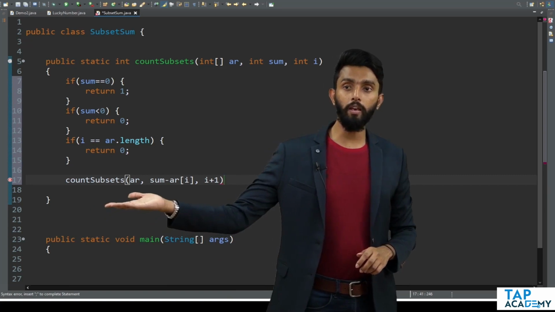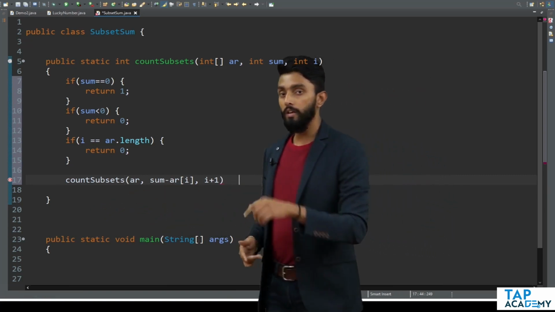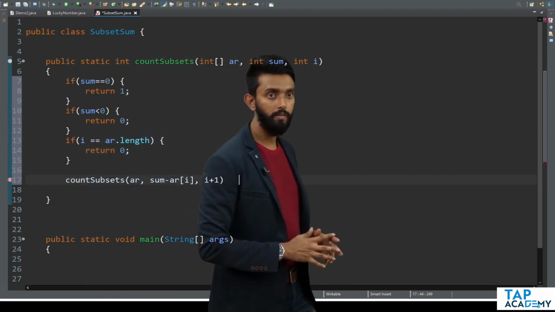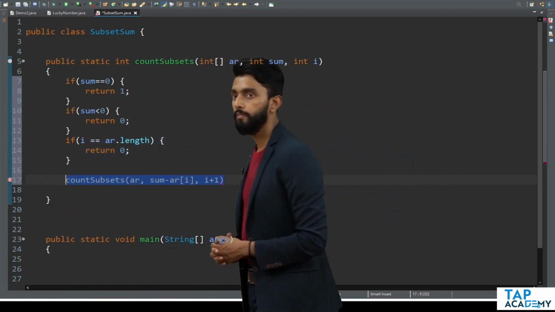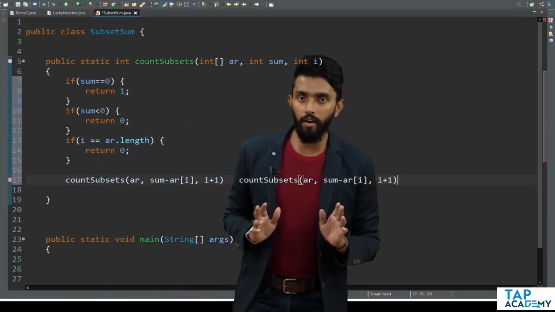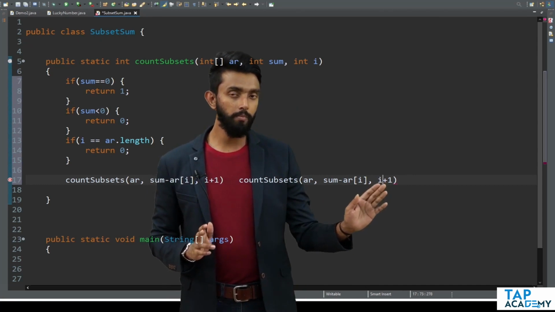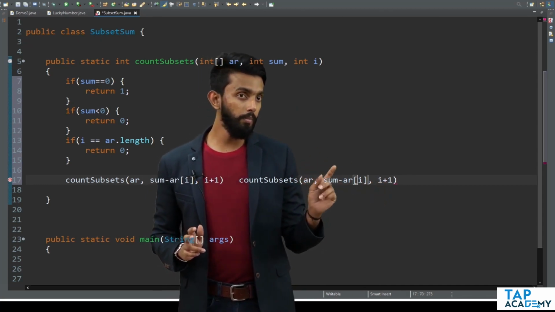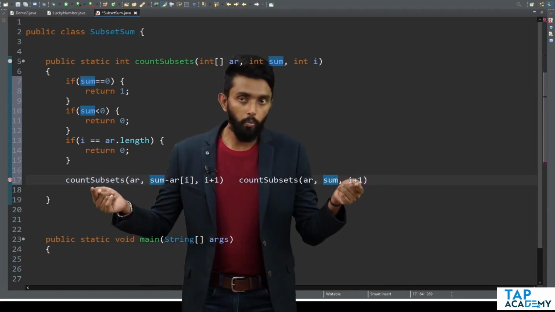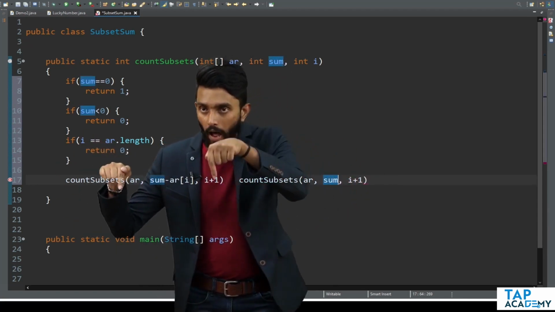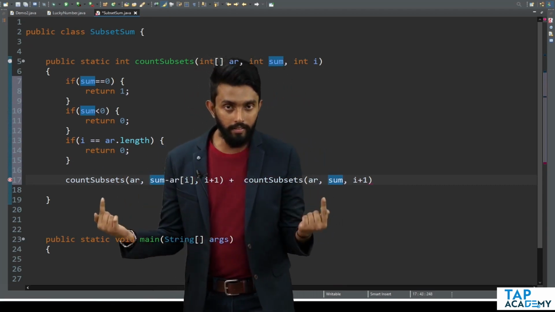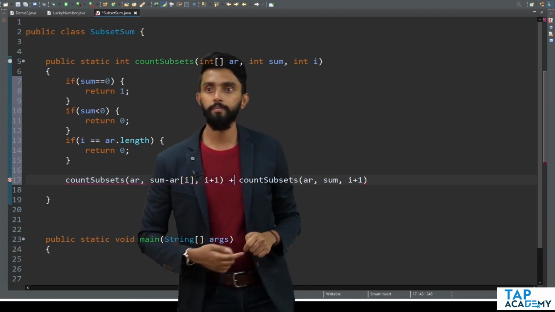This is for picking. Now I leave some spaces. Now for not picking, I will just copy the same thing, paste it again. The only difference is, everything is same, but because I didn't pick the ith element, I will not subtract it from sum. So same value of sum only. This will return, this will return. Add them. And this is what you should return.